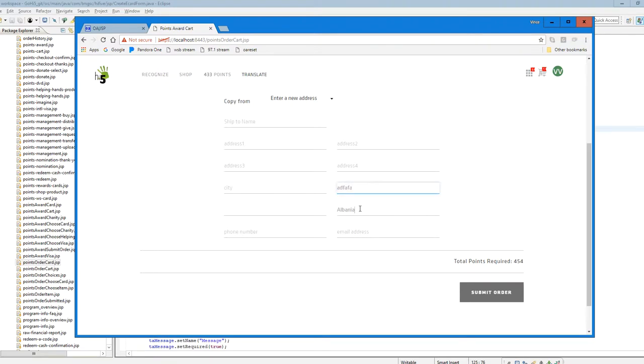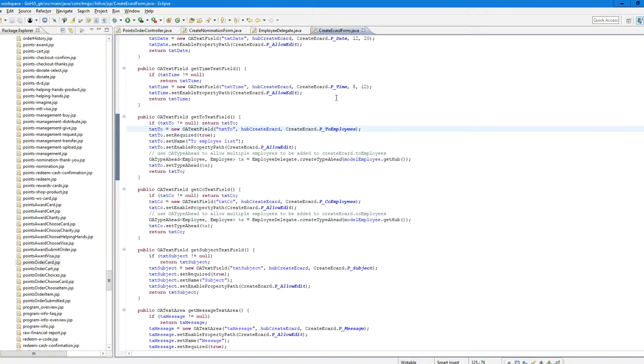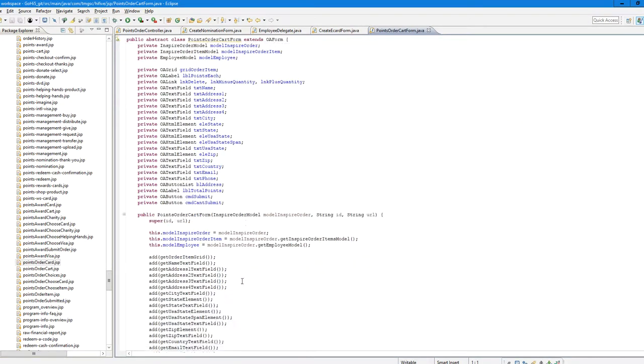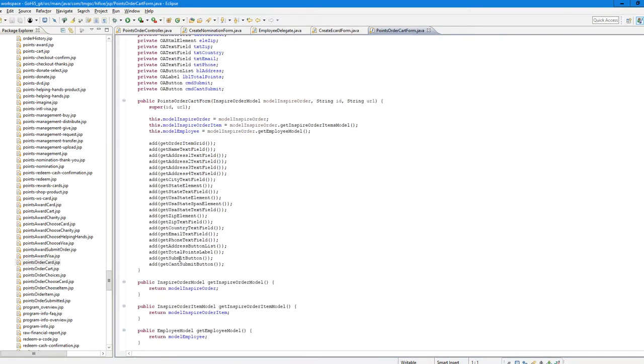So there's no type ahead or whatever in here. Just go back to USA, pick that, let's go pick Alaska, and it will fill that out. So that's what we have for the type ahead. If we look at the code for that, that's the cart, so it gets kind of busy in here.